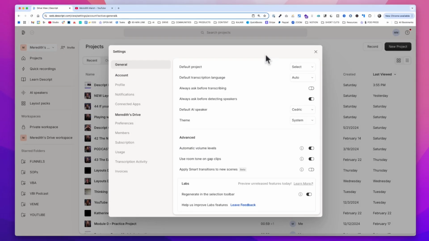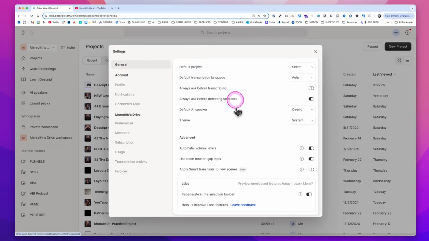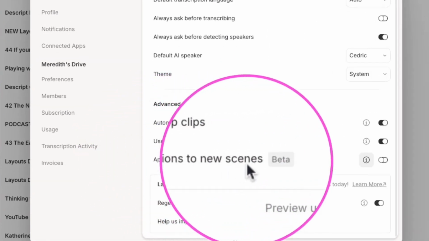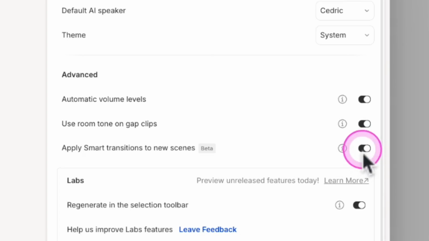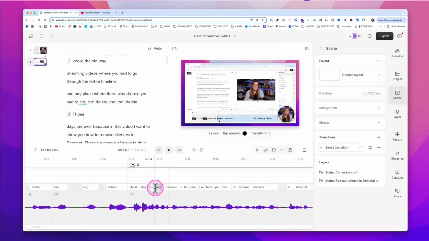Now, if you go back to the home screen of your Descript and then go up to your settings up here, in your settings window under general, you will have this apply smart transitions to new scenes check. You can turn this on, and then anytime you add a scene to your timeline, it'll automatically add that smart transition for you.